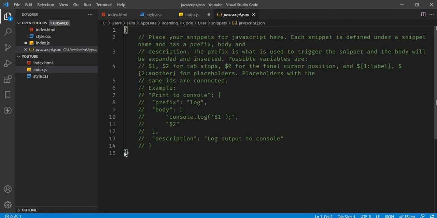So this is the JavaScript snippet. Right now I don't have anything configured here. Let's start with a very small thing. Let's say I want to configure a snippet for console.log. For that, let me give it a name, that is frisky log.